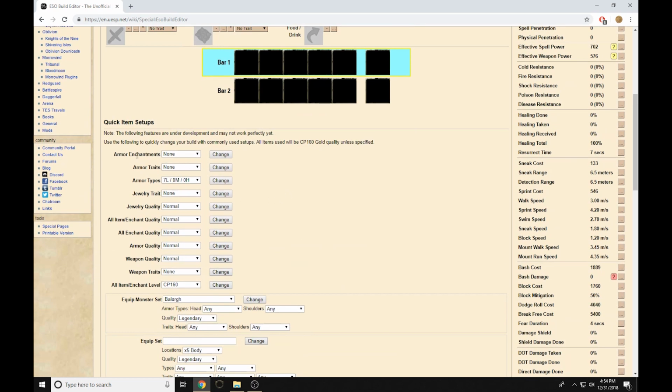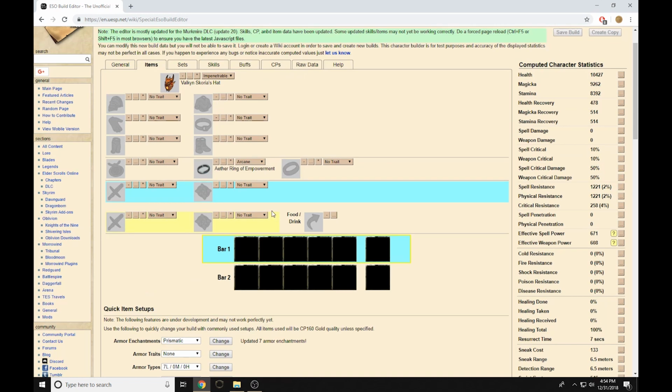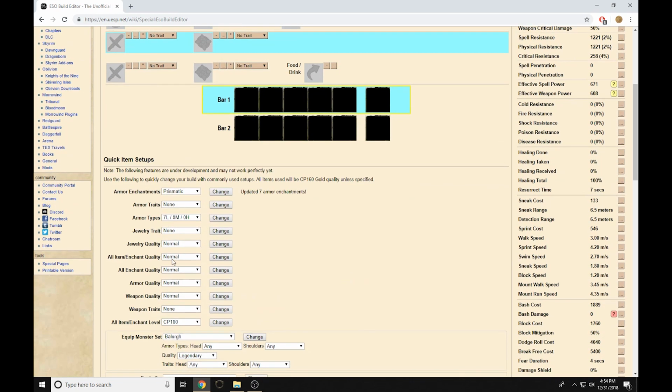I think one of the best ones is the armor enchantment tool. We can change all of our enchantments on the fly here. So we can change all our enchantments on our armor to prismatic, and it'll change all armor pieces to the tri-stat glyphs. So just a little easy tool to use there. We can do that with the armor traits, the jewelry traits, and the other weapon traits as well.